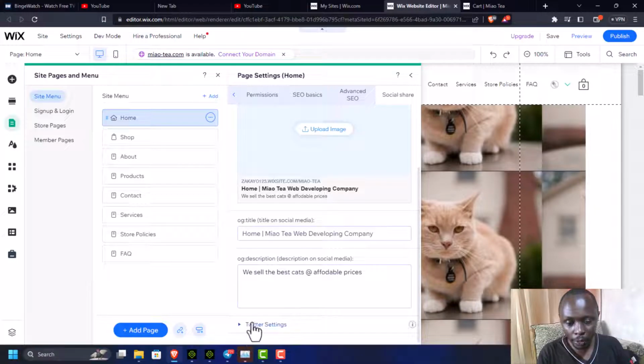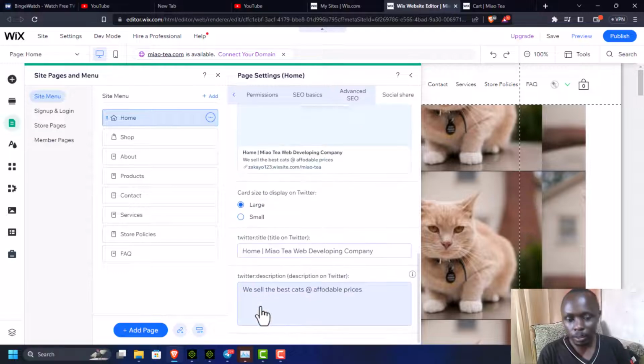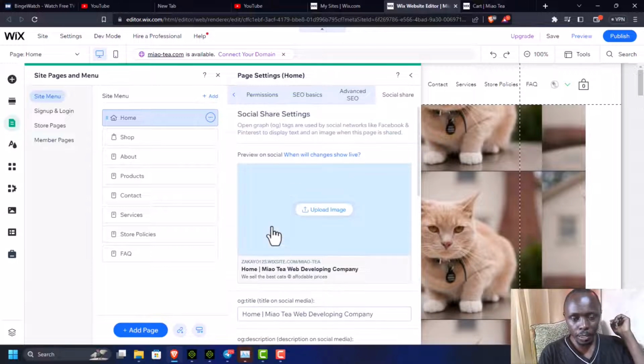That is, you can connect it with Twitter, you can also connect it with Facebook, and also with Instagram. So your Wix website will be complete. Basically, you can see you can customize with images that you want.